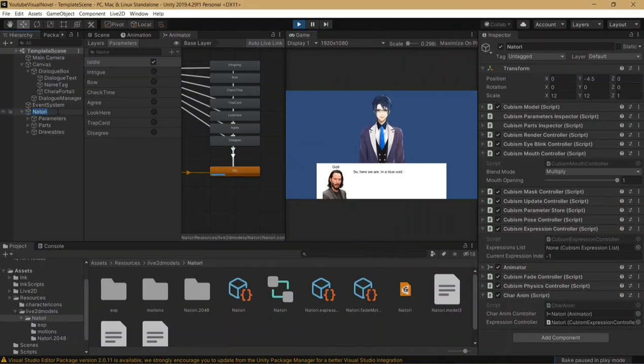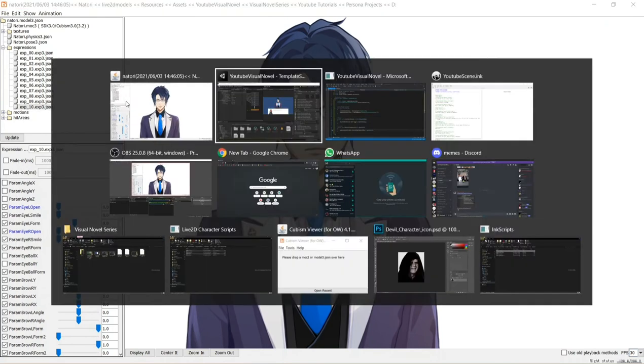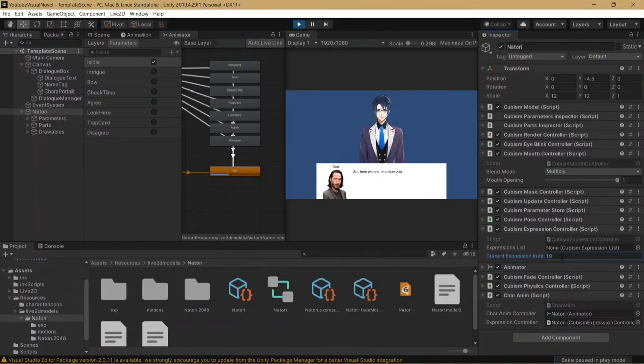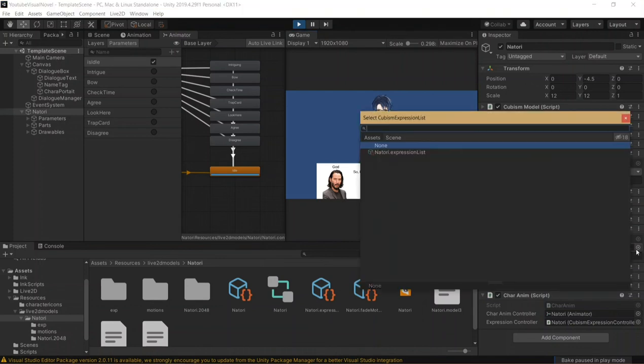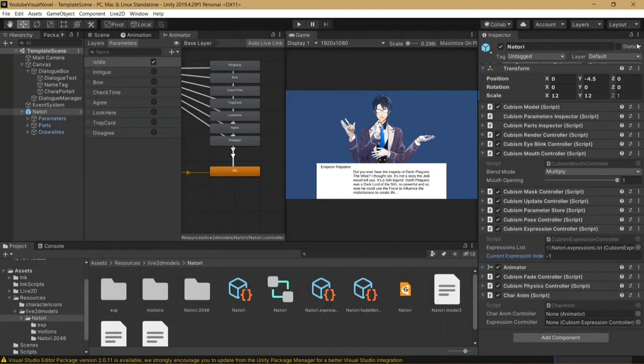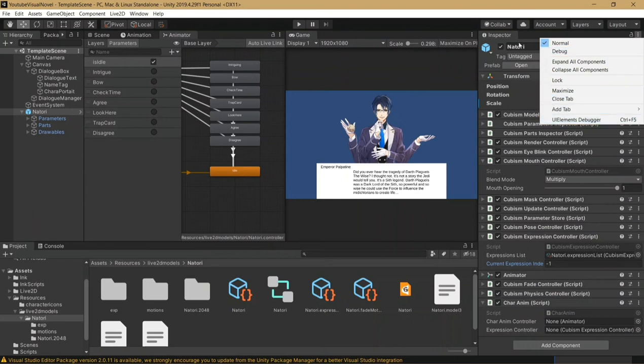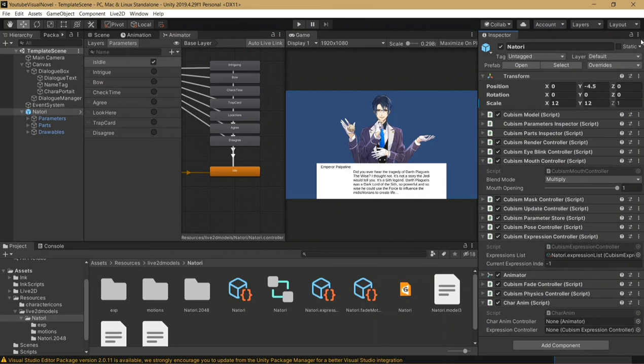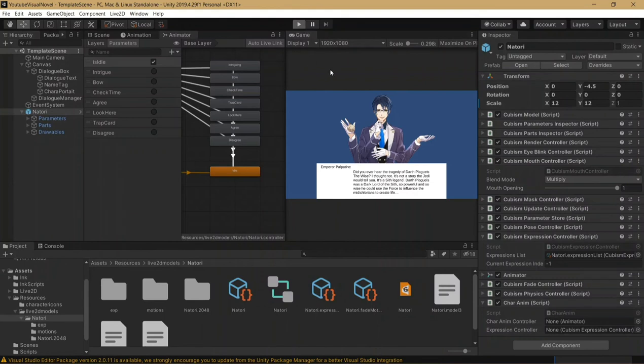So now in our scene, we grab Natori, we go in here and say we want expression 3. Now, how about we get expression 10? Oh, wait, we have not referred to this expression list. Alrighty. So now that we have our expression list, let me just explain how the expression list in Unity, in Live2D, works.